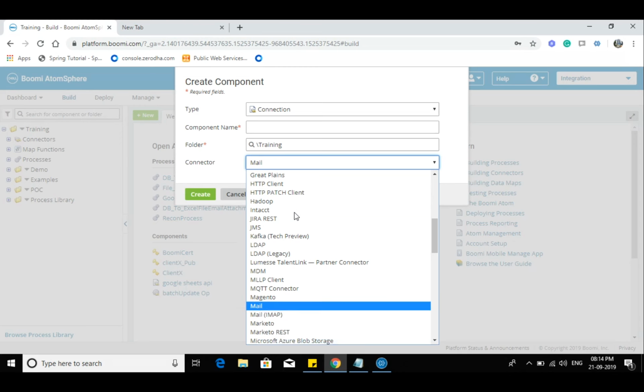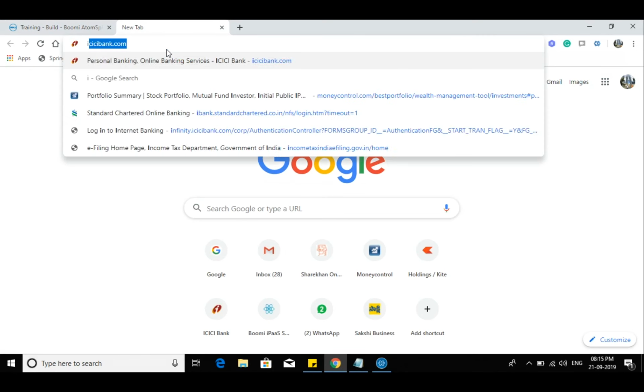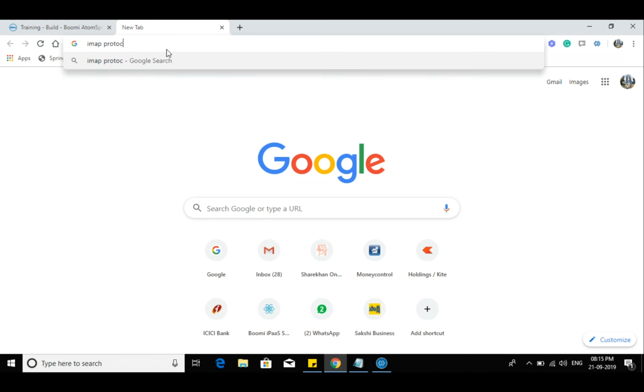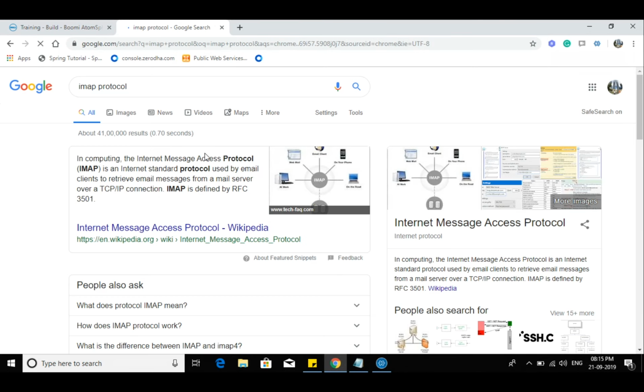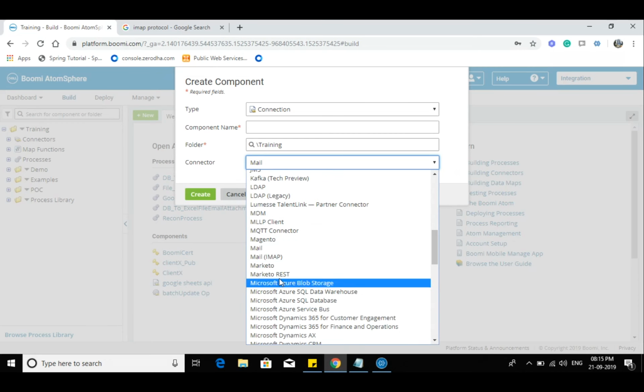So there are two types of connectors being given. Earlier only one connector was there, the mail connector, and the other one is now newly created, called IMAP, Internet Message Access Protocol. Earlier the IMAP protocol was not supported. So now there is a new mail IMAP connector created.